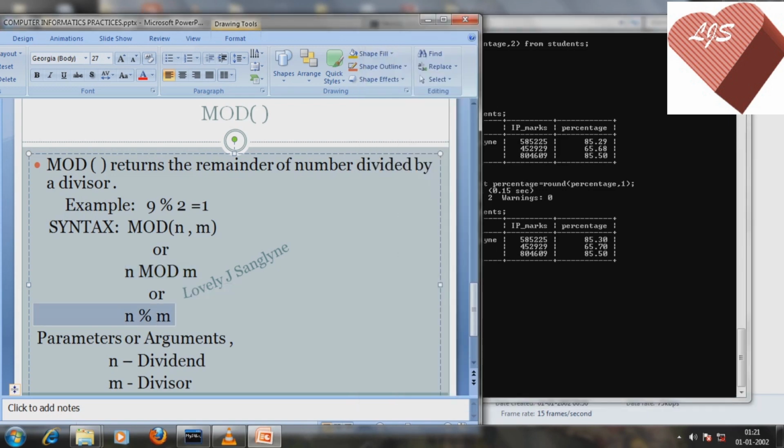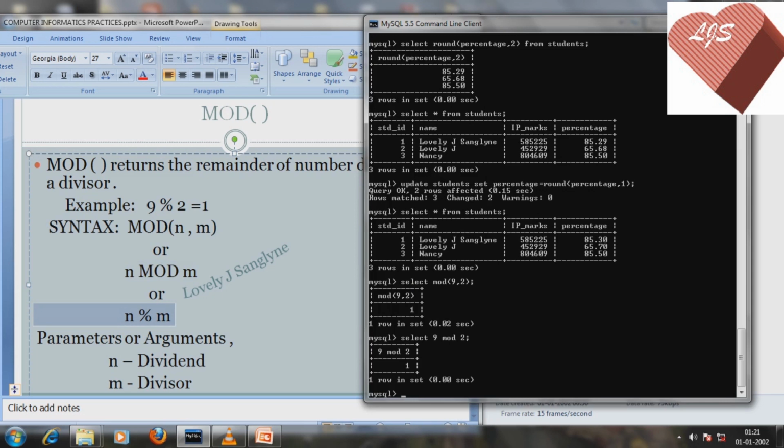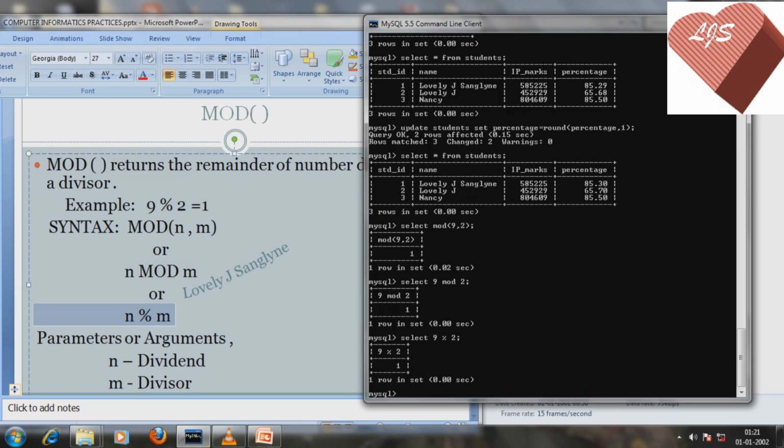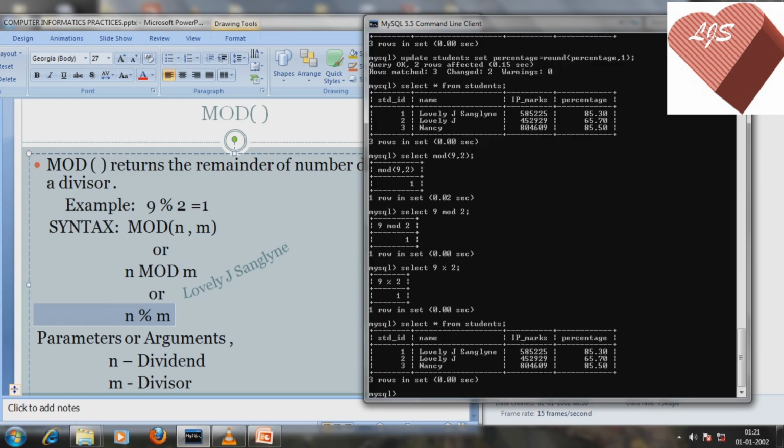Next is n modulus m. So you can use the modulus operator. So let me remove the word and mod, and then I'm writing the modulus operator. So here we have the three ways for calculating or for getting the remainder of the numbers. So you remember the syntax. The first one is mod n m, second one is n mod m, and the third one is n modulus m. So we can use the mod function also with the tables.